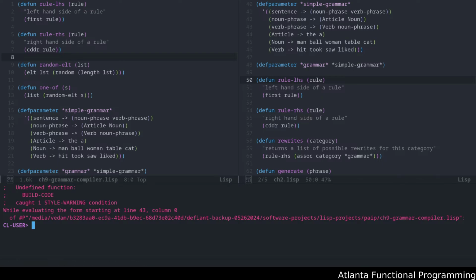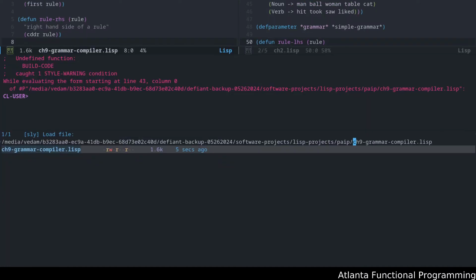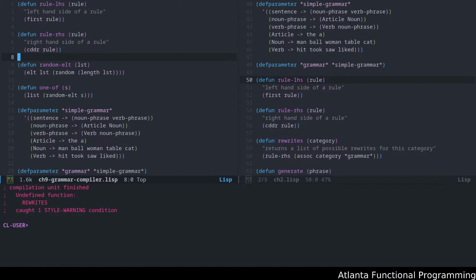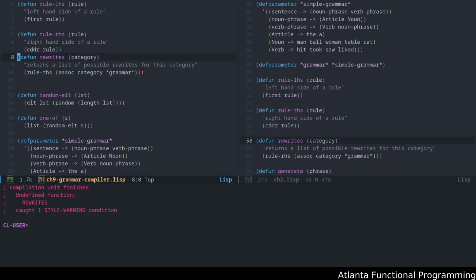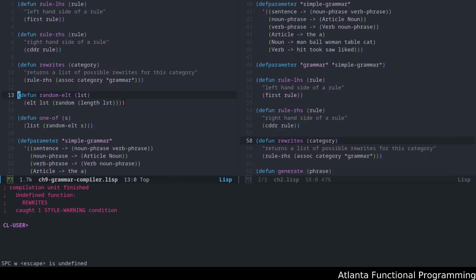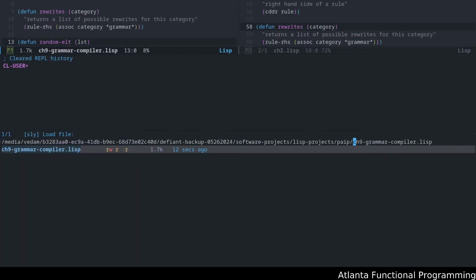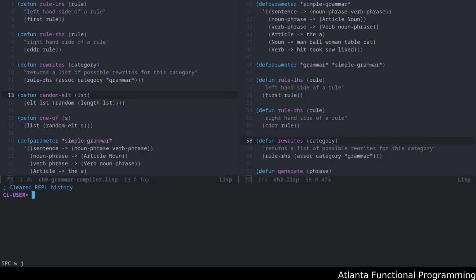Okay, so now let's go and load this guy. Undefined function rewrites. My apologies. Let me go here and put that in there. Okay. So let me just do one more test here. Okay. So now everything's properly loaded. You didn't have to do that secondary restart, but I just do it in case some symbol might be defined. It's always good to deal with it with a clean image.